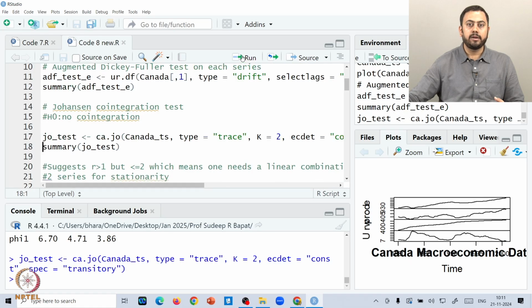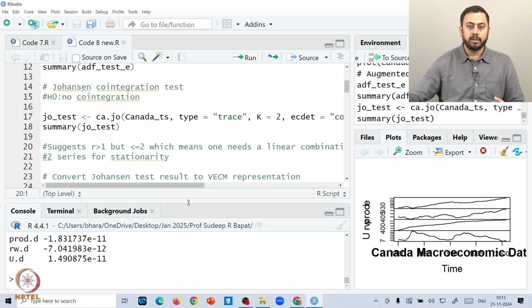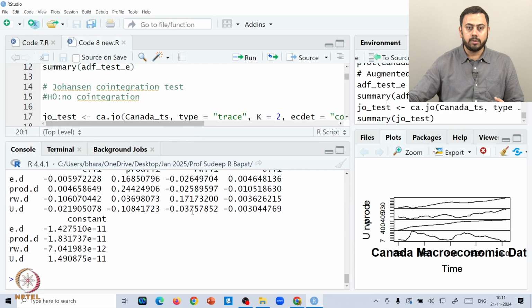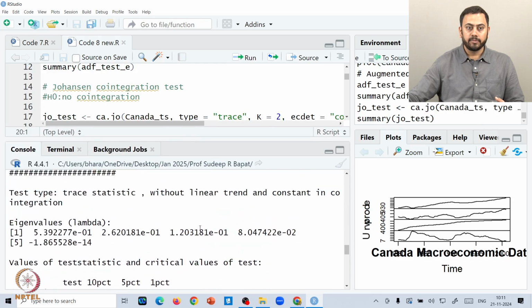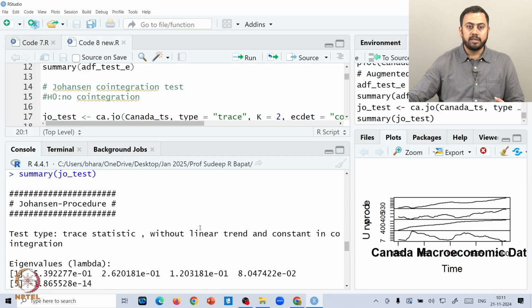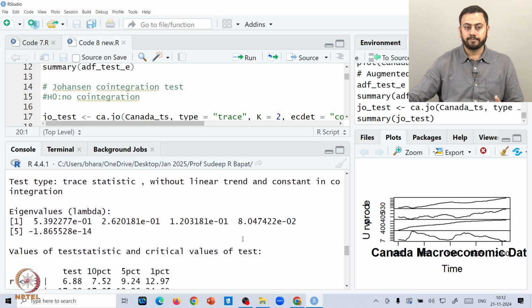So summary applied on JO_test. Again, if you scroll down in the console, it throws you a lot of things here, and I'll try to explain a few ideas from the output. So the name is Johansen procedure, of course, and the test type is trace statistic without linear trend and constant in co-integration. So here you're ignoring any linear trend and a constant in the co-integration values.